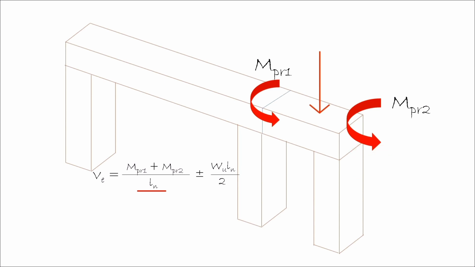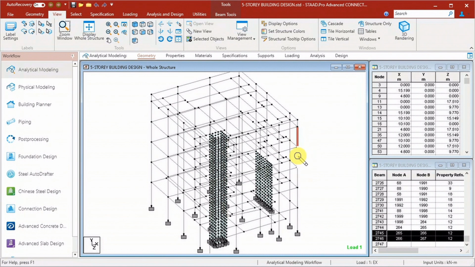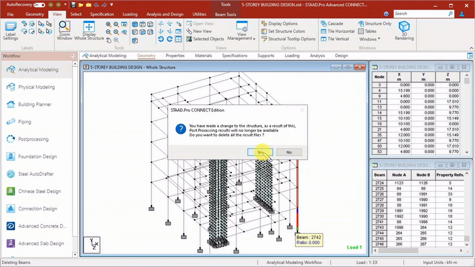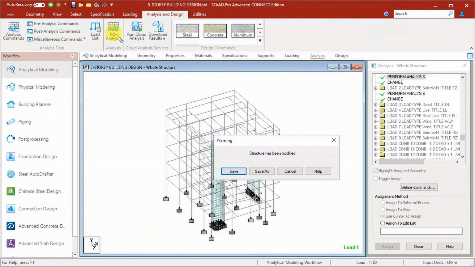That's it. So back to our STAAD file, we'll execute this modification. So in this module, we are going to remove this whole column from bottom to top, and then run analysis, and again check the base shear. This column, here, here, here, and then press delete on the keyboard. Now run analysis.